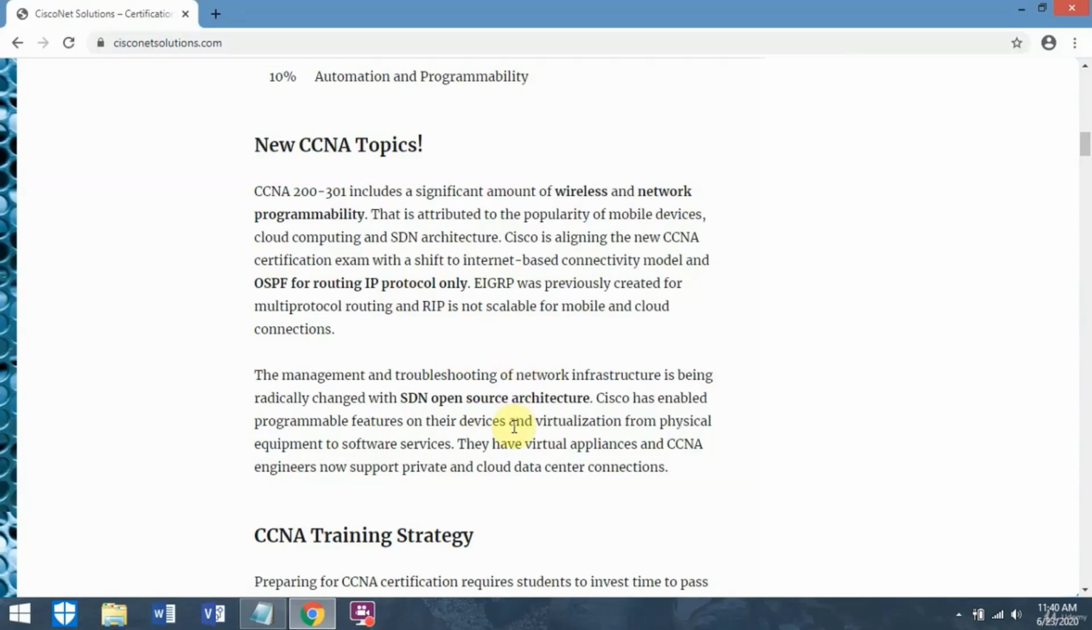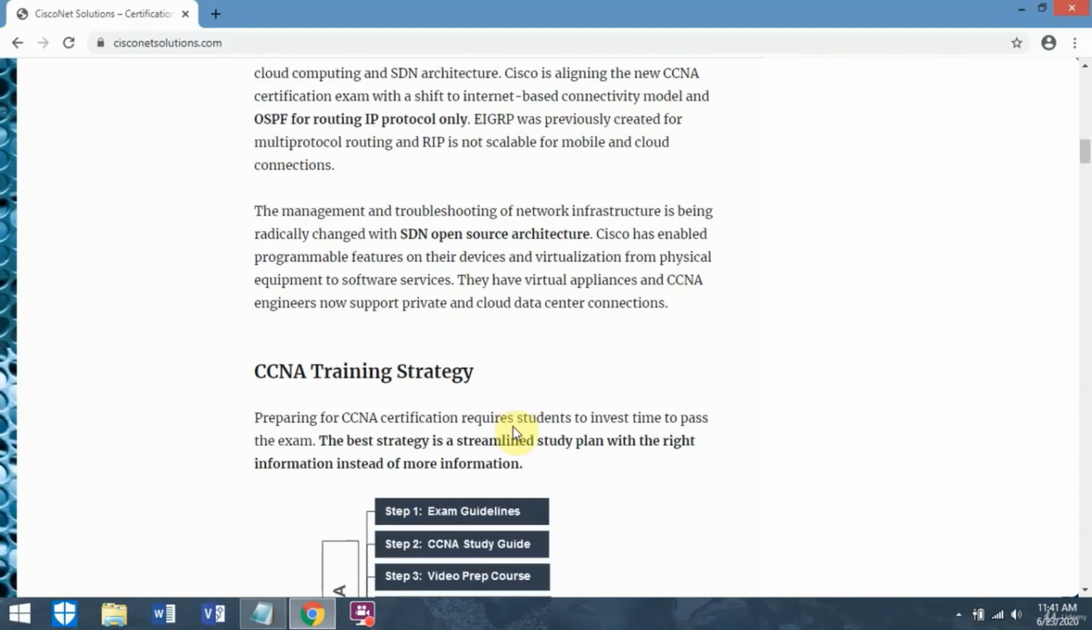RIP. And there's a lot of SDN and open source architecture. The Cisco devices are now programmable, so a lot of the newer topics are getting into an understanding of operational planes and how SDN works, and things like APIs as well.